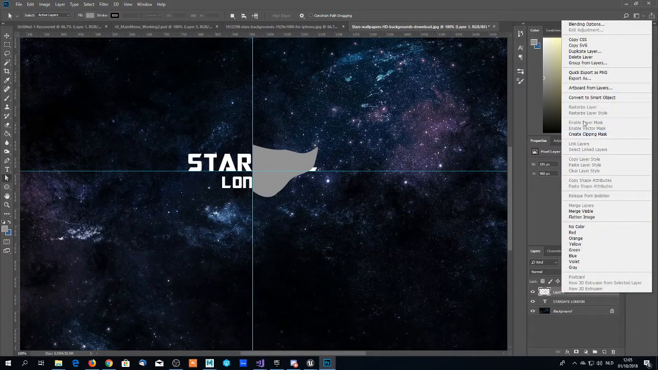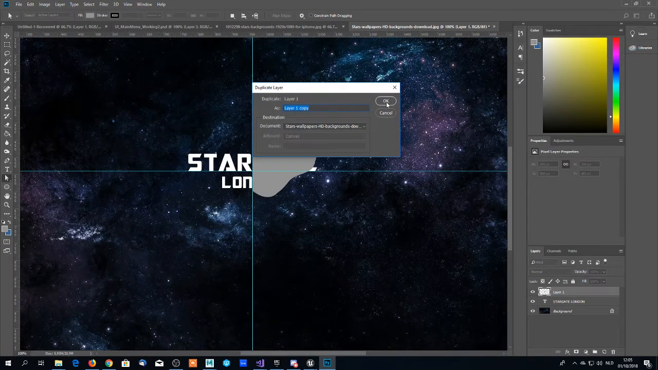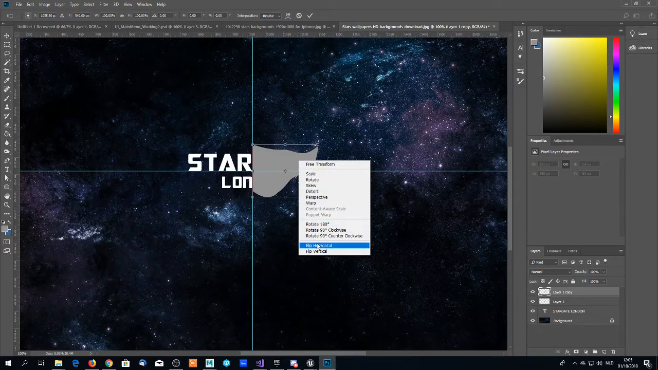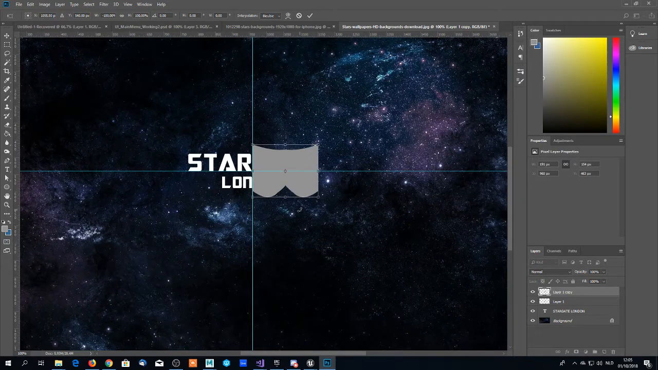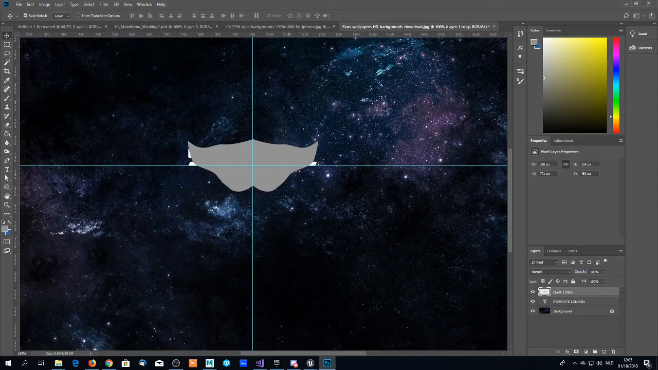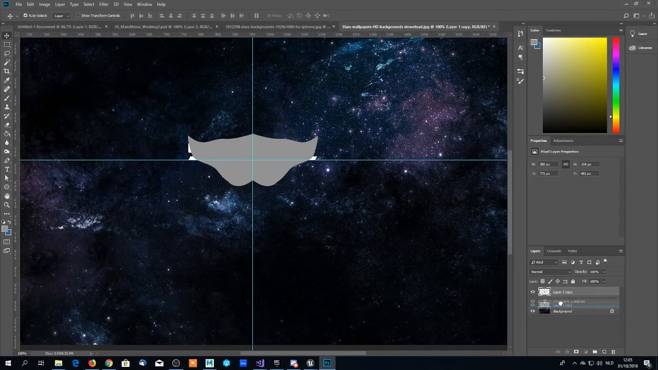Now I will duplicate the layer. Ctrl T, and we will flip horizontally. Then we will move it to the other side. And then we just merge the two layers, so it becomes one shape. I'm gonna put it underneath the text.